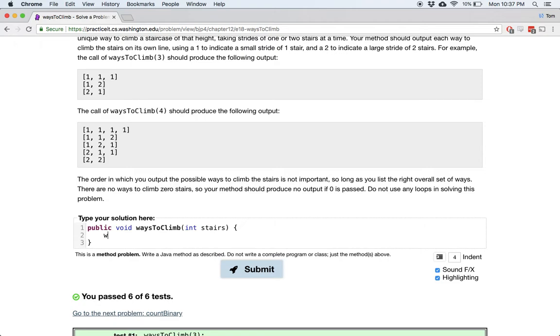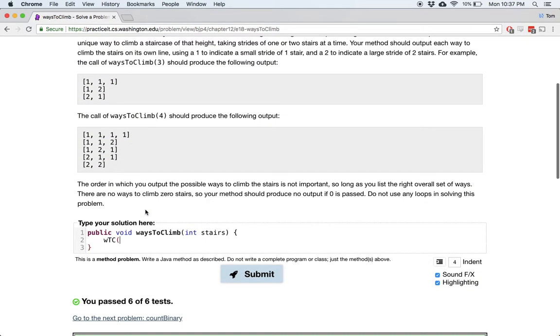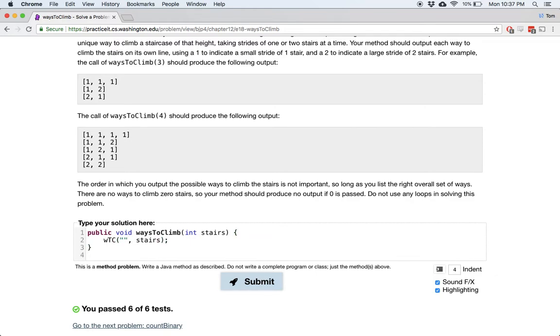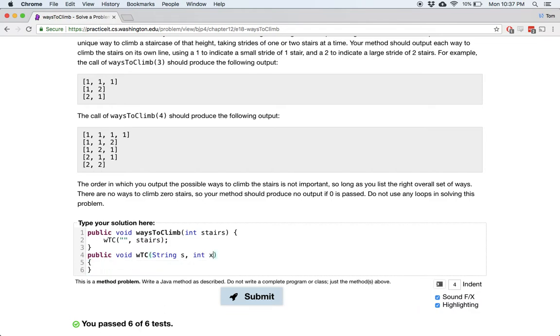So we got WTC. You'll note that I'm just going to start off with a kind of naive solution. I'm not going to worry about the commas or anything. I'm just going to worry about getting the number. So I want the 1, 1, 1, 1, 2, 2, 1. No commas, no square brackets, nothing. So WTC of empty string and stairs. And here's my helper function, public void WTC, String s, int stairs.